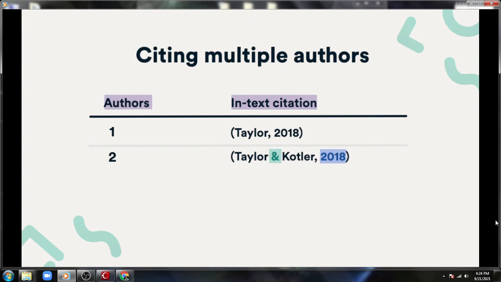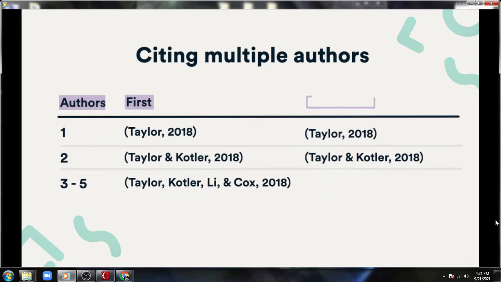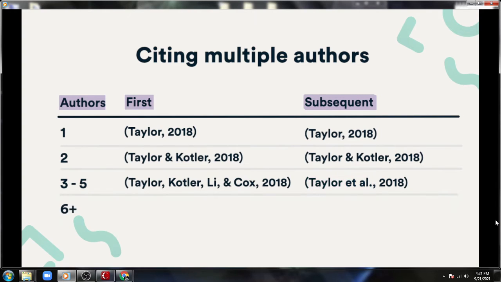So here, it's Taylor & Kotler, 2018. If your source has 3 to 5 authors, then for the first citation, you list out all the authors and only use the ampersand for the final one. From the second citation onwards, you only need the first author name, followed by et al., which means and others. And if a source has 6 or more authors, use et al. right from the first citation.